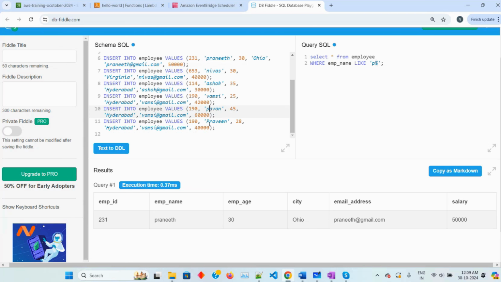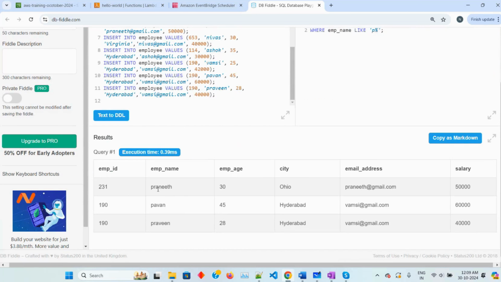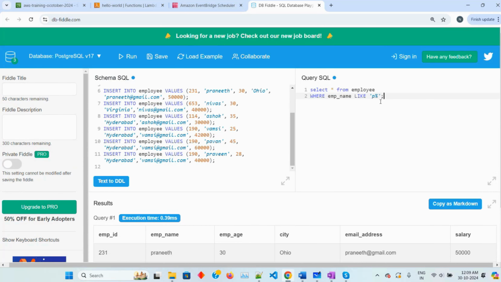So let's actually do this. Now you see you have all the records whose name is starting with P. You got it, right? Is it tough? So we need to put the percentage symbol where we use the like clause. Whenever you use the like clause, you definitely need a percentage symbol.